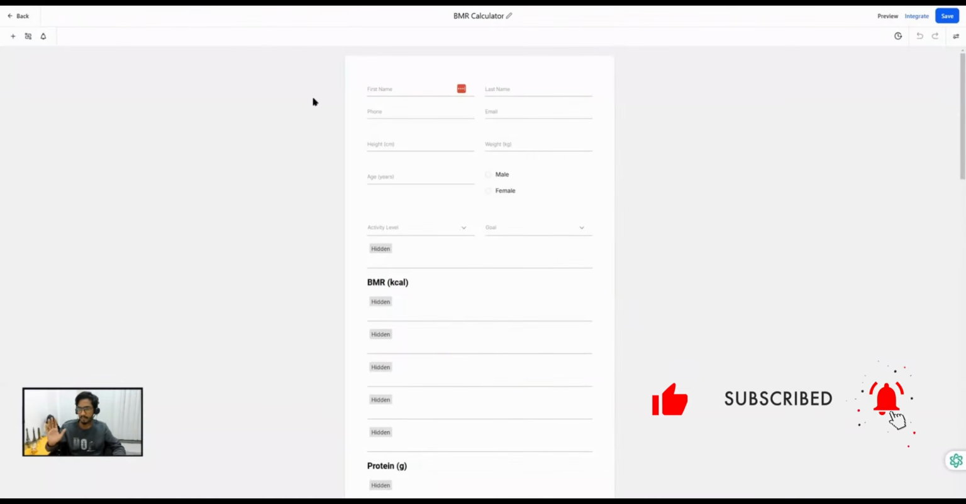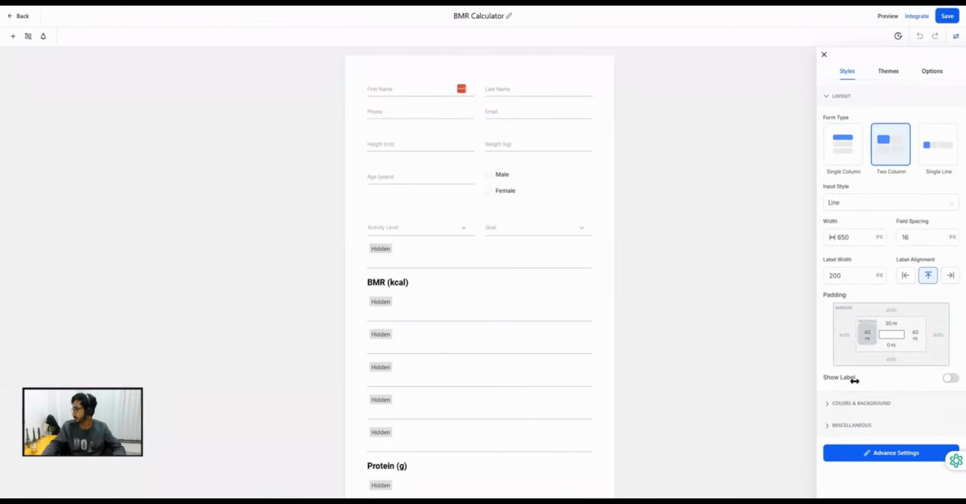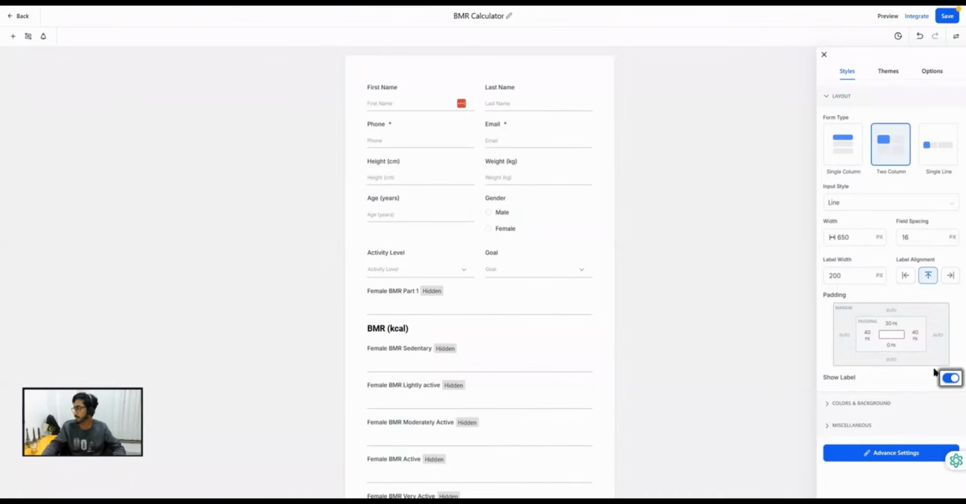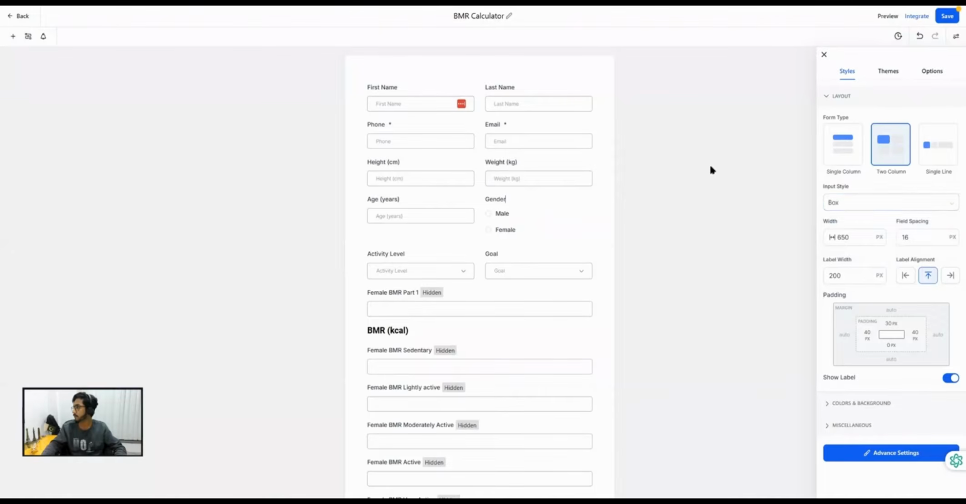I'm going to change some of the settings so that it's easier for you to understand how I build this. I'm going to show the label, because I had hidden the label, so that I can clearly explain how I build this. And instead of line, let me just make it box so it looks cleaner. I'm going to save it. Okay, so that's how we're going to start.